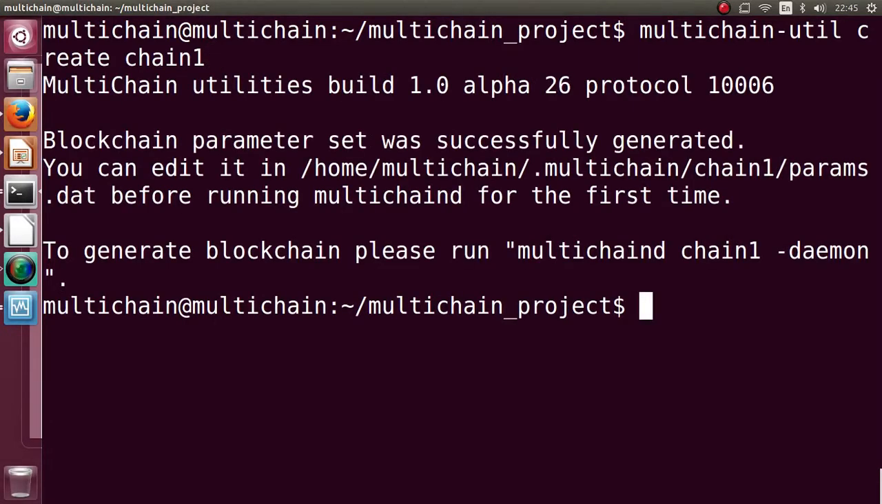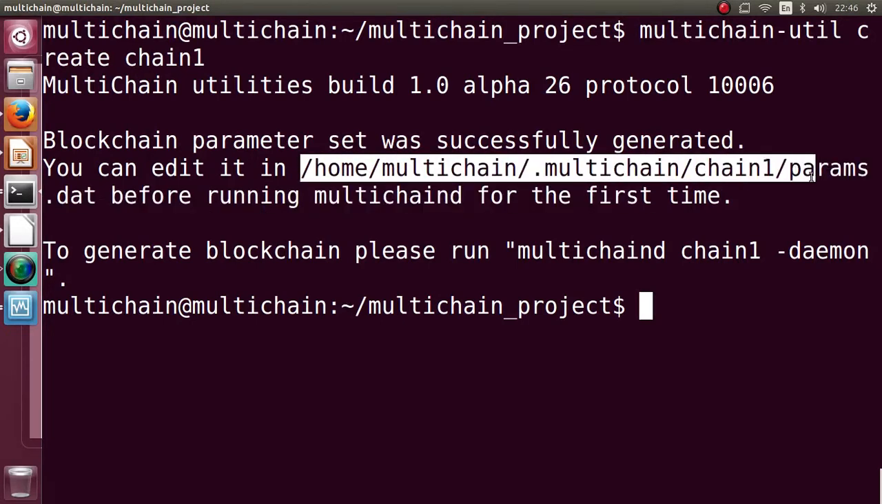Okay, so we have successfully created a blockchain, right? Wonderful. That's one of the things. So we need to generate it, but maybe before generating it, we need to edit the parameters. We need to edit these parameters before running it.